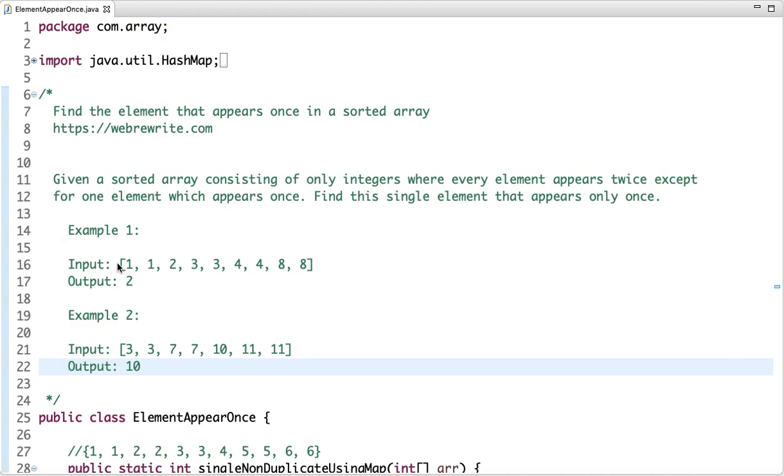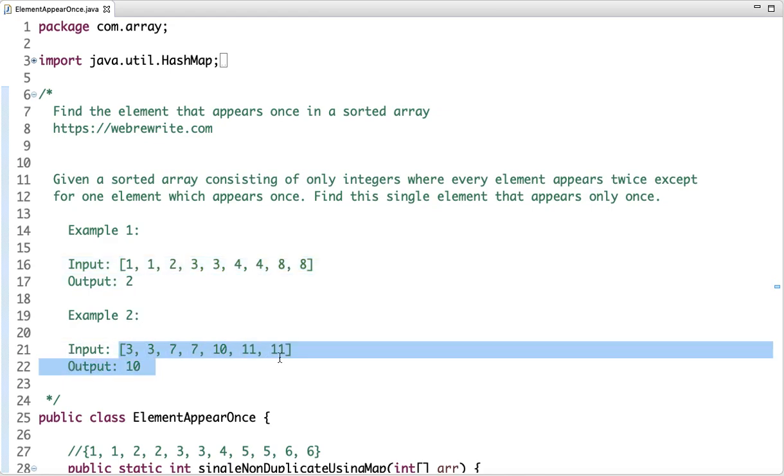If you see this example, this is the sorted array where every element appears twice except one, which is 2. So the output is 2. And similarly, in this second example every element appears twice except 10, so 10 is the output. So we have to find the single element which appears only once.